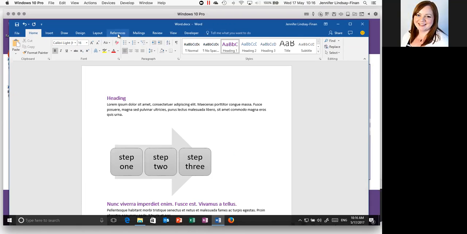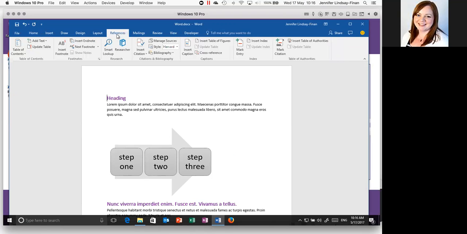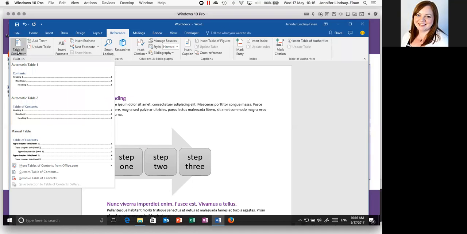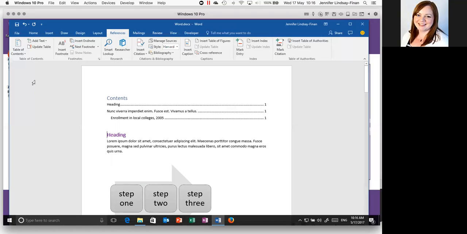And this time I'm going to use the References tab up here. I'm going to go to the References tab and I'm going to choose Table of Contents. And you'll see here there's lots of different suggestions of different styles that I could use. I'm just going to stick with the very first one. And that's me got my table of contents.